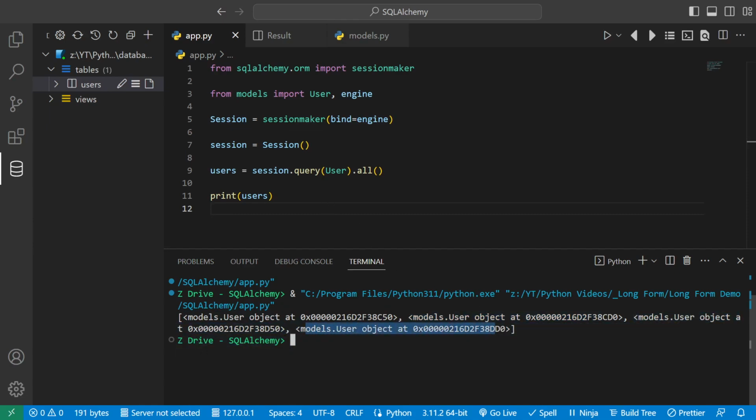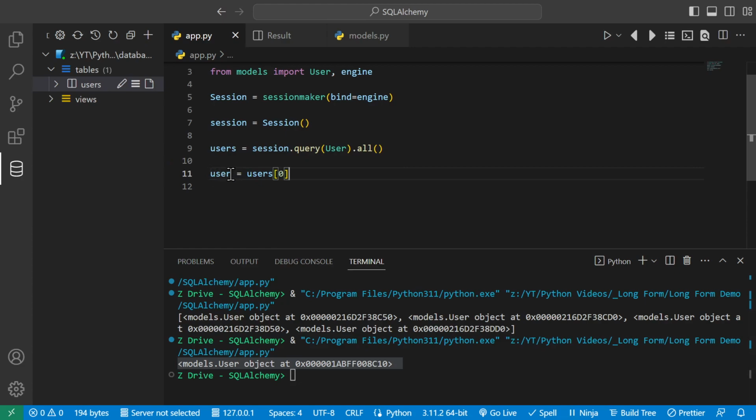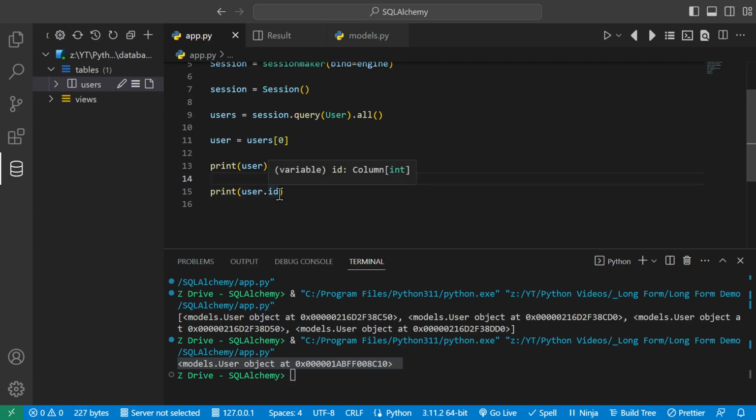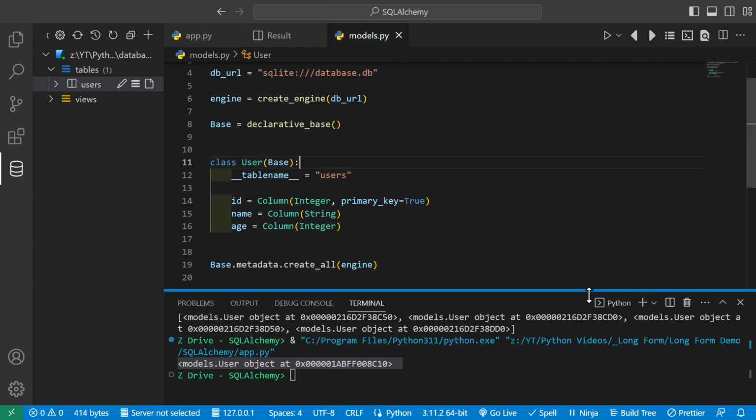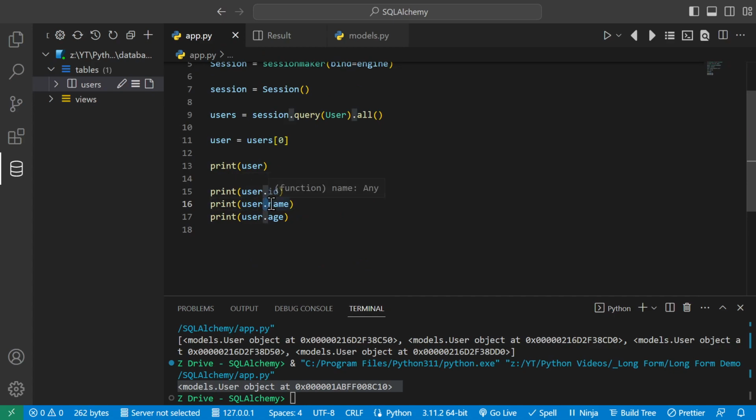Now that we have this data, we can access it just like accessing elements in a list. If we get index position 0 of users and we run it, it will return us this one specific user object. In this case, we'll set user equal to users[0] for that first user index. Then we will print that user, print the ID of the user, and also print the name of the user and the age. Going back to our models file, in this user class, we can access any of these columns just by performing a dot and the column name.